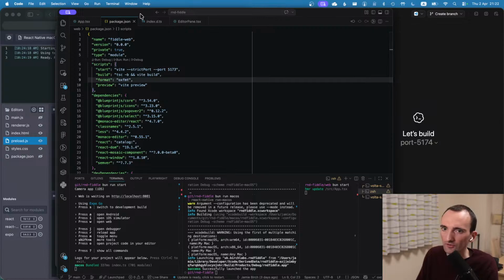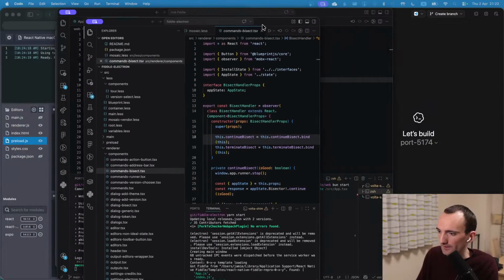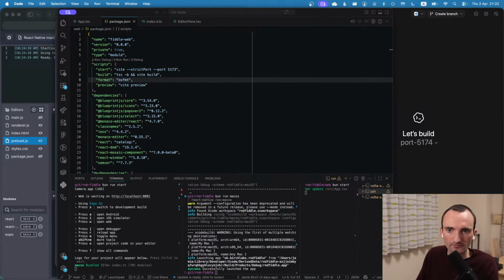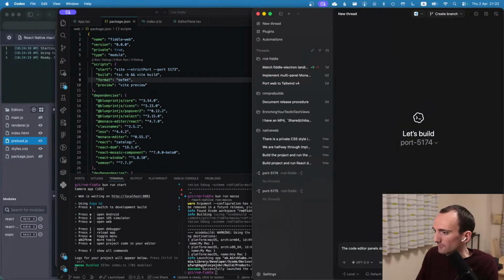So we've got React Native Desktop Fiddle and we've got Fiddle Electron. So let's just get the path to this thing. And we'll move that away. We'll say the code editor panels in RN Desktop Fiddle in dark mode don't match the background color used in the panels in. Right. Fix it.